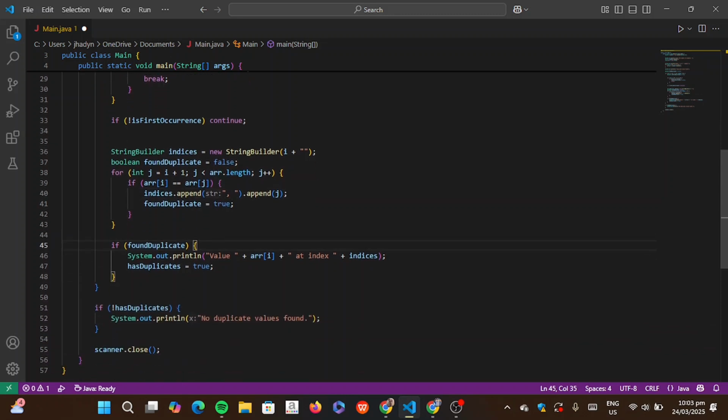If foundDuplicate, System.out.println("Value " + r[i] + " at index " + indices); hasDuplicates = true. If foundDuplicate is true, it prints the value and all its duplicate indices. And hasDuplicates is updated to true since at least one duplicate was found.